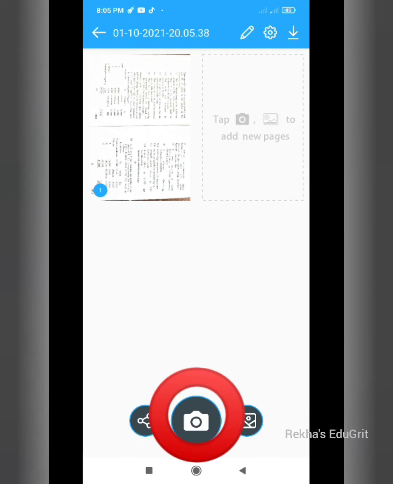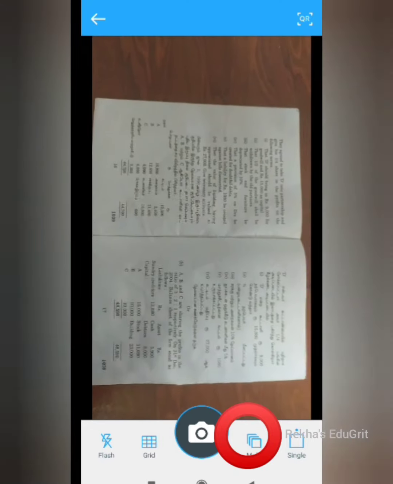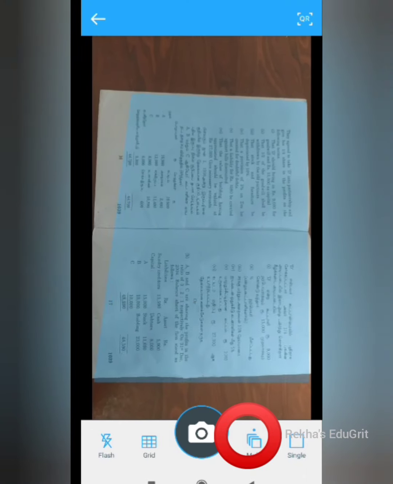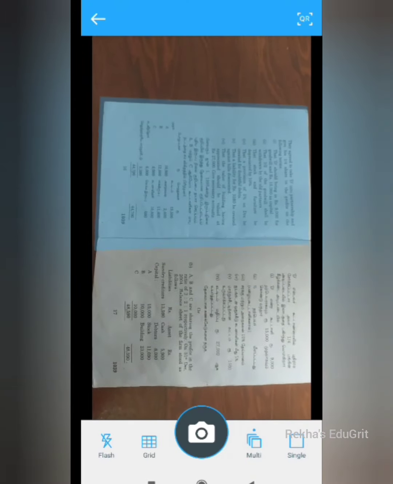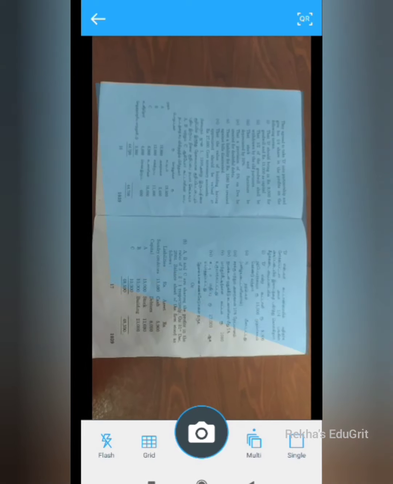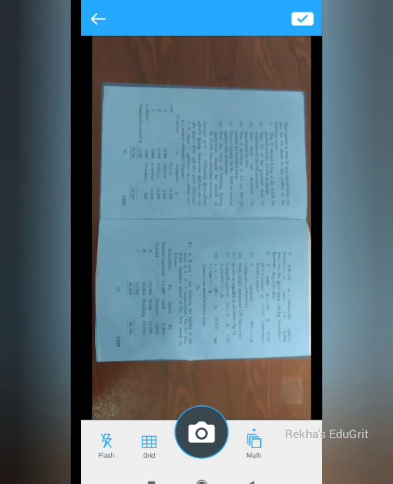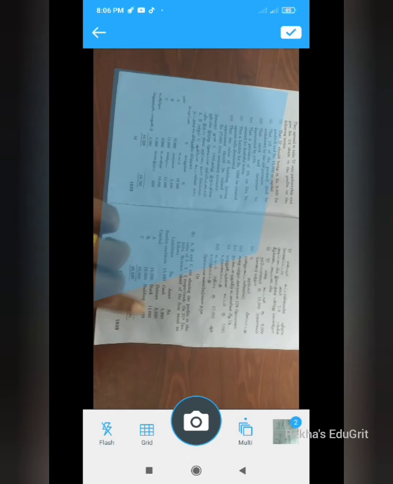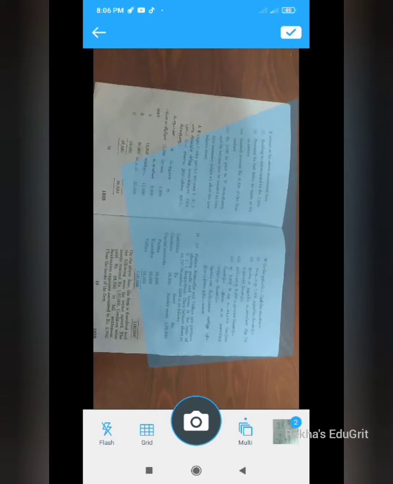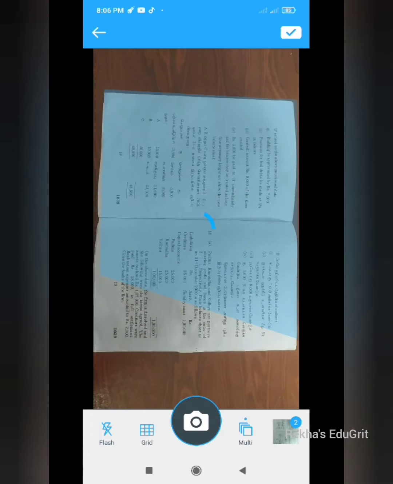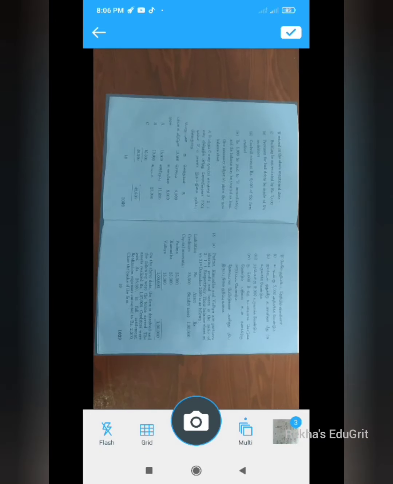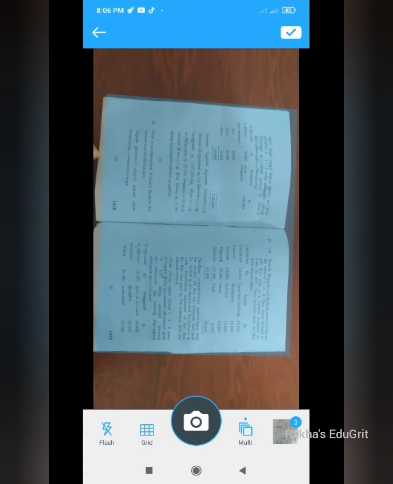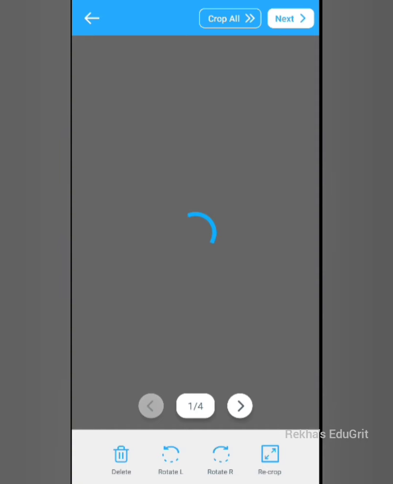If you want to capture more images, click camera again. Below there is an option multi. Click multi so that you can take more photos. Select multi. First photo is captured. Readjust the image, second photo is captured, and again you can turn the pages, capture the next photo. So here one more photo I am capturing. Then click the tick mark.